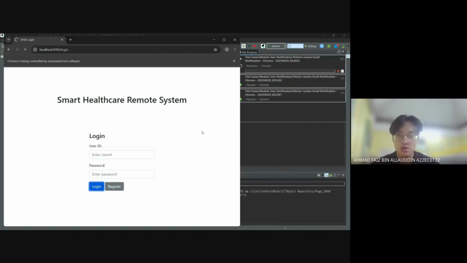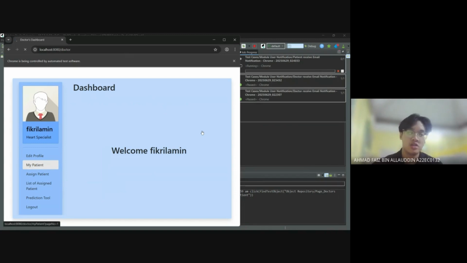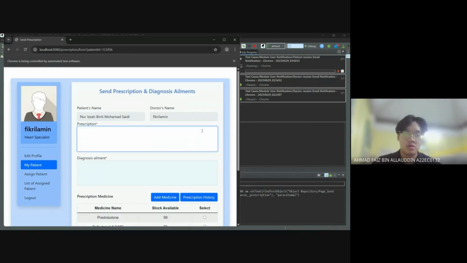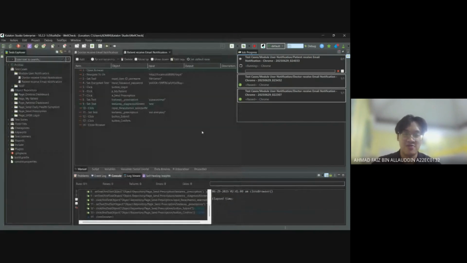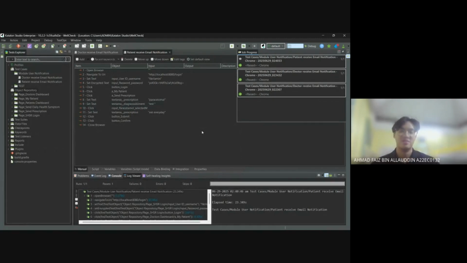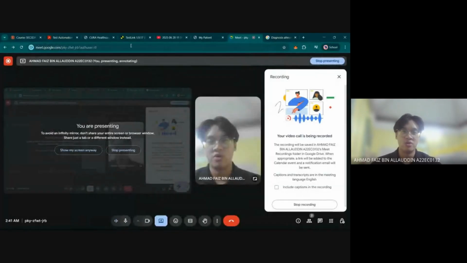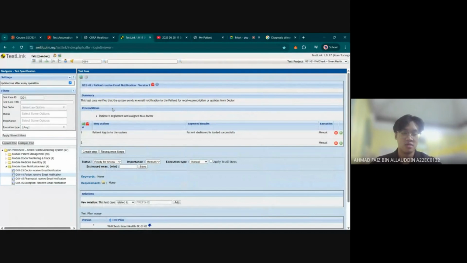First login as a doctor. Login. Okay, dashboard. Go to the My Patient tab. Send prescription, paracetamol, test, and then every day, confirm. Alright, that's the test case. It's very fast. Let's go for our third test case.